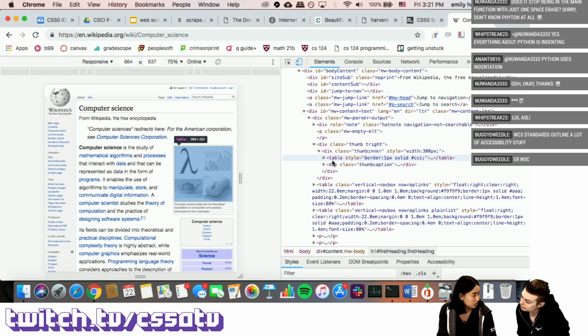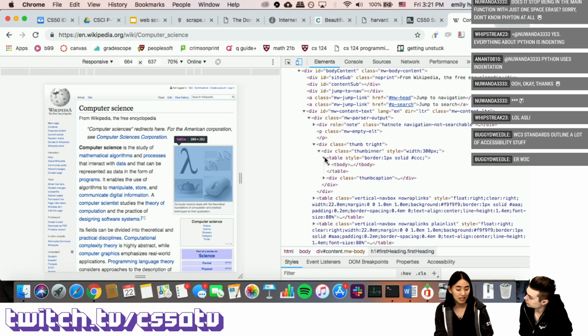And here's a table. So I think someone mentioned a table before. Nice. Wikipedia displays its images within a table. So that's kind of nice because there hasn't been a table before that. So I can actually use the find function or something to get the first table, and it will be the one that I want. Here's a table, table body.